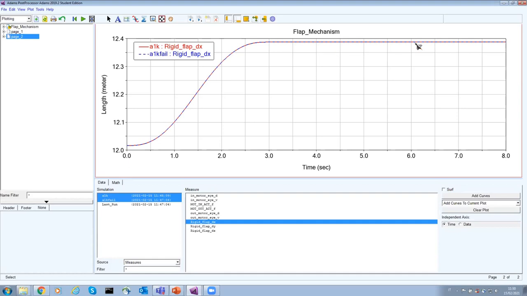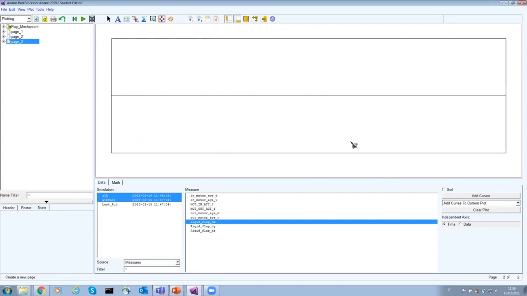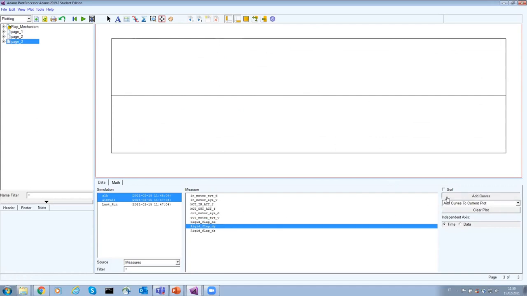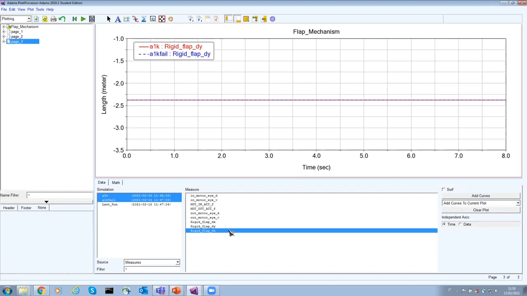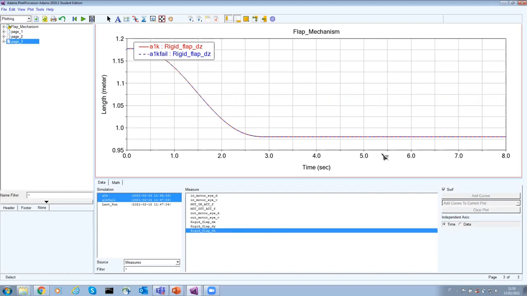So in my design, I have to guarantee that even if I have a failure, the actuation system is able to move the flap. So if I look in the same page, clicking on surf, I can update the same page, or without clicking on surf and clicking on new page, I can create a new page. It's up to you. You can investigate the different behavior on the flap. So the flap behaves correctly.